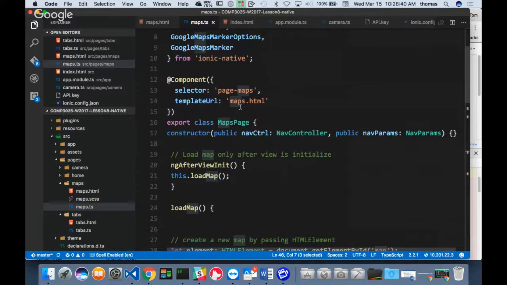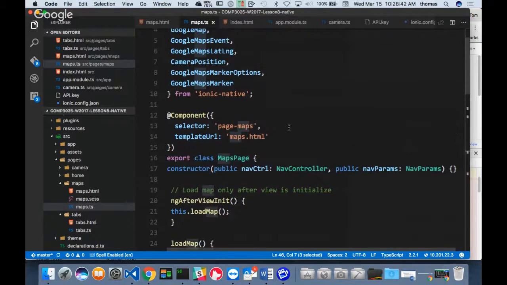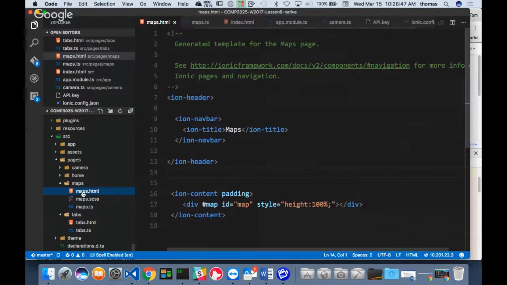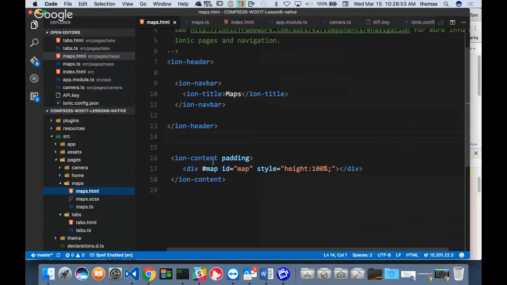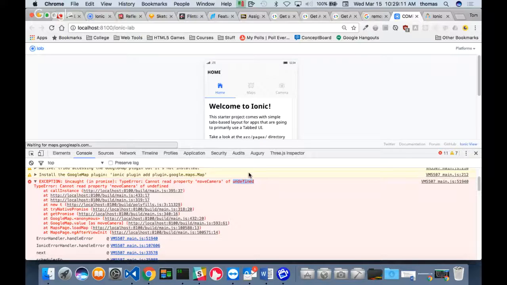And my template is on the page maps. That's a selector. Page maps. Ionic content. Map. ID is equal to map. I wonder if I have to put that in there. So if I go like one of these, ID's map with a height style and padding.